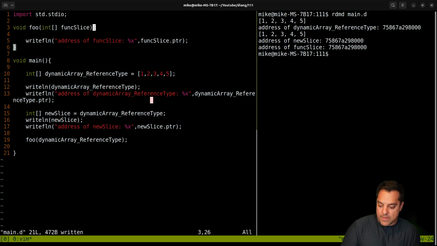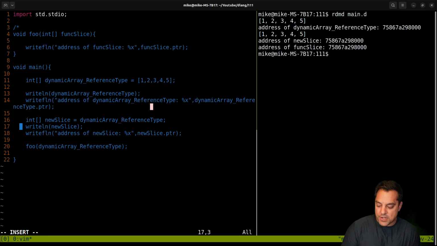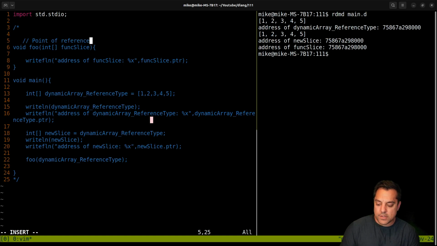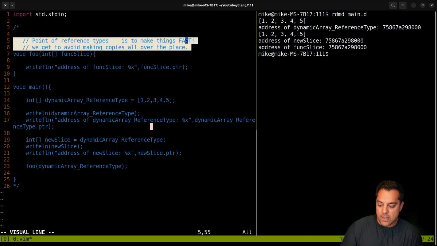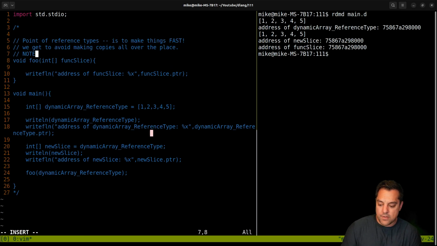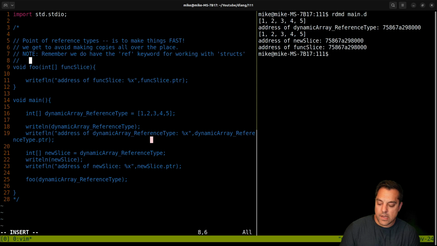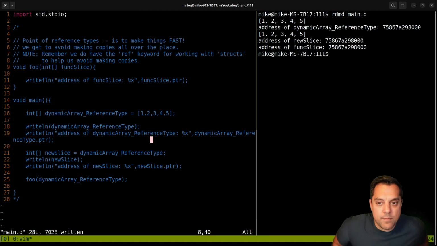So I'm going to comment out this experiment, and we'll start from scratch again. But let me type out the point here. Point of reference types is to make things fast. We get to avoid making copies all over the place here. And we do have a note. Remember, we do have the ref keyword for working with structs, to help us avoid making copies.